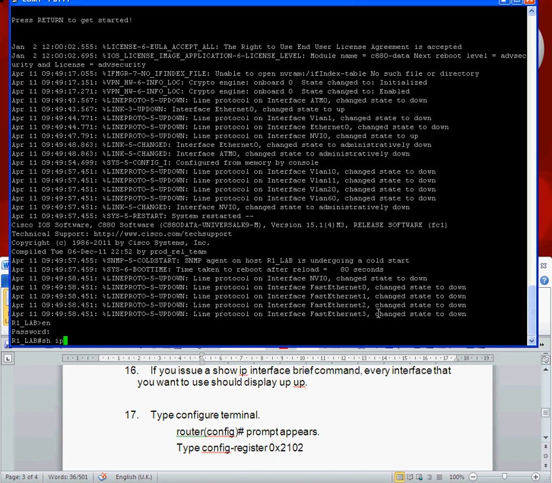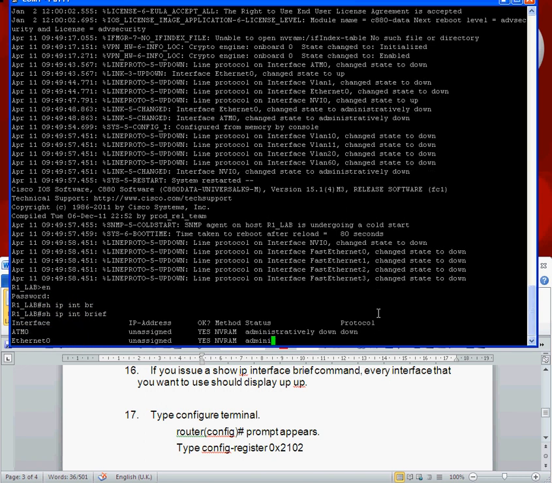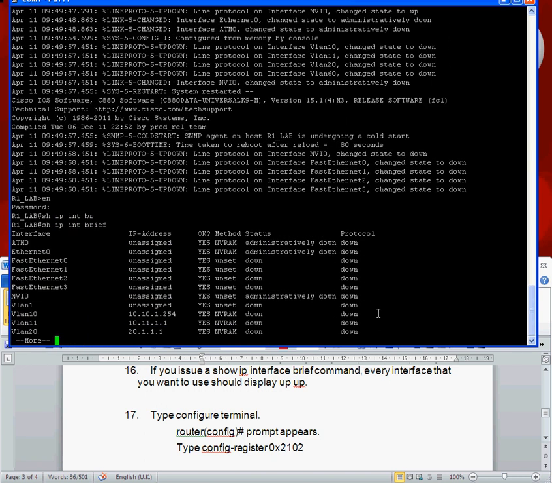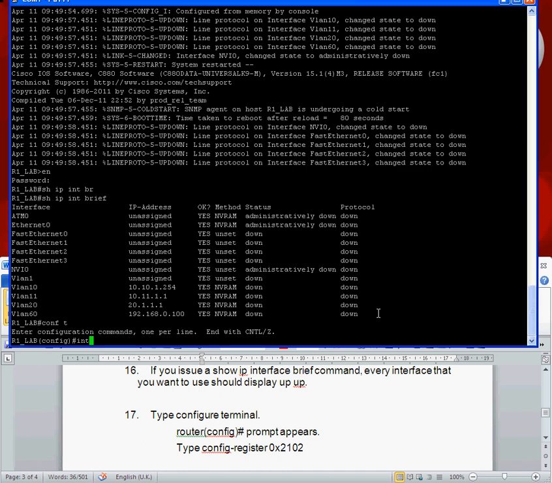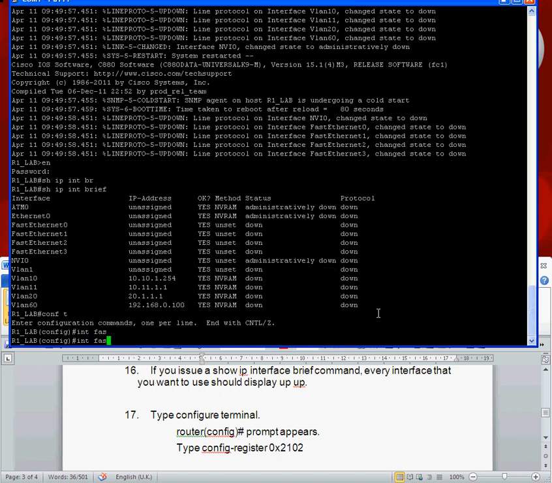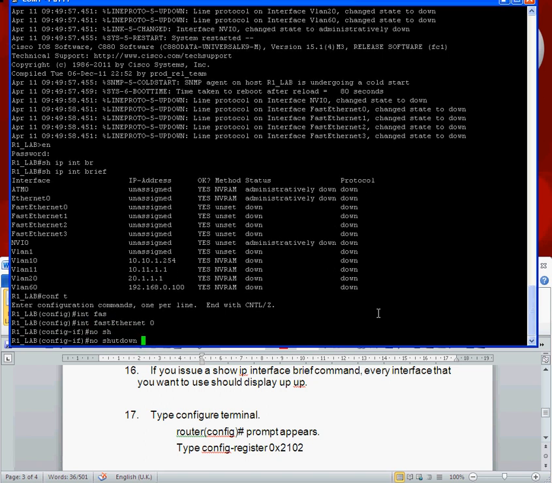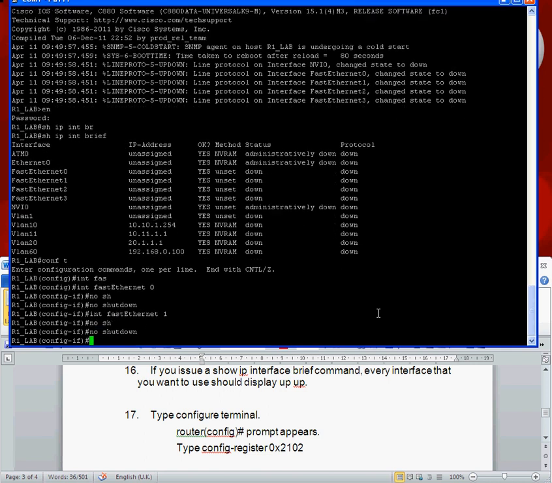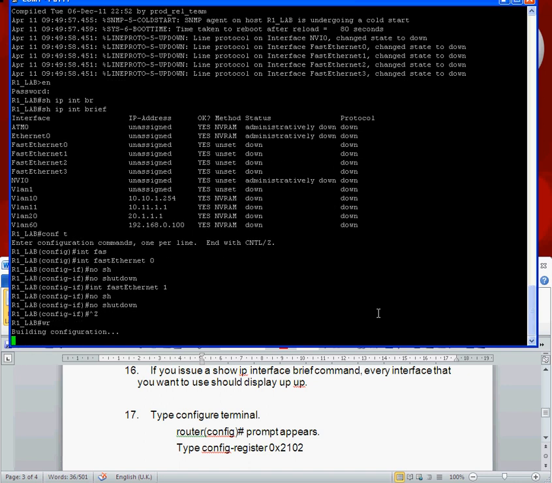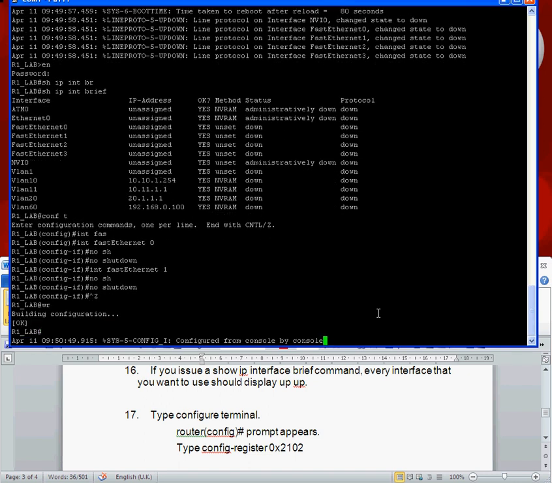One thing to note, if you do a show IP interface brief, when you do a password recovery, it automatically puts all the interfaces into shutdown mode. So you need to make sure you go back into conf t and then unshut all the interfaces that you want. So FastEthernet 0, do a no shut, interface FastEthernet 1, no shut, and so forth. Whatever interfaces are live, you need to bring them back up again and then do a write mem. And that's it. You're done.